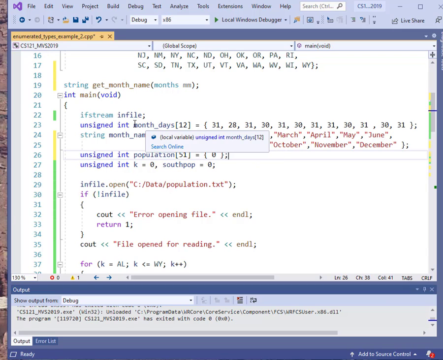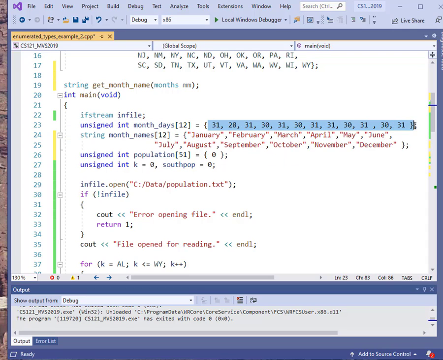Now, the month days is an array of 12. That just has the number of days in each month. So I'm setting up some arrays of data, and I'm going to index those arrays using my enumerated type.